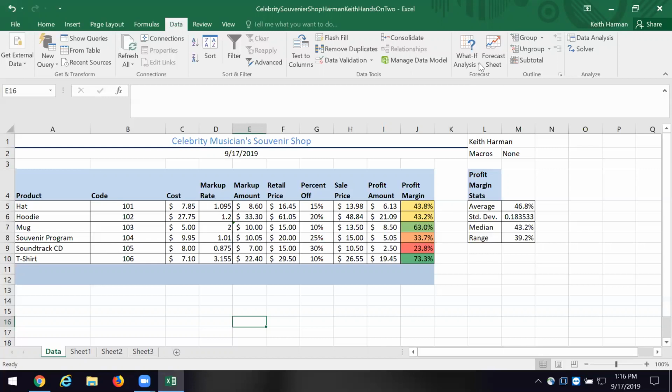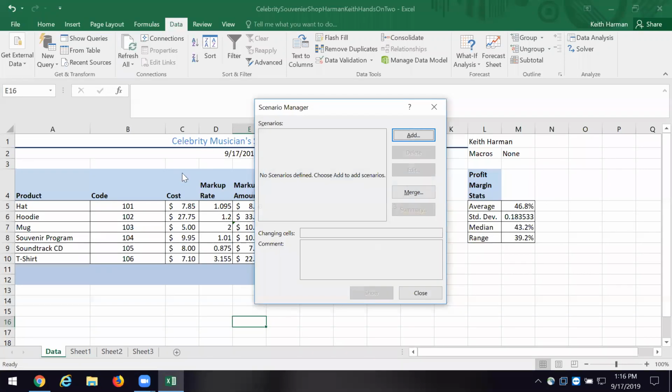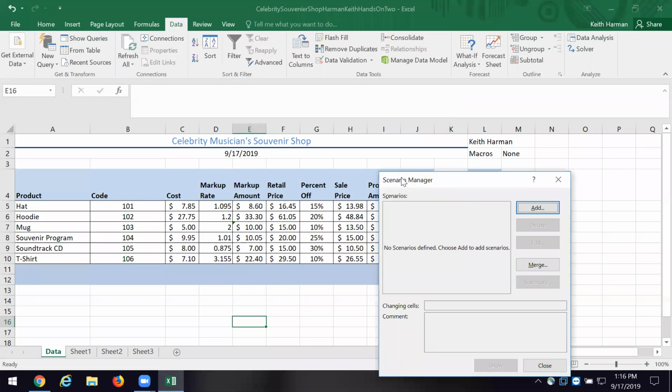So I'm dealing with scenario analysis. Scenarios. So click on the What-If Analysis and click on the Scenario Manager. Okay. The Scenario Manager lets me build in different sets of data variables and see what results I'll get if things change. Now I'm going to click Add.